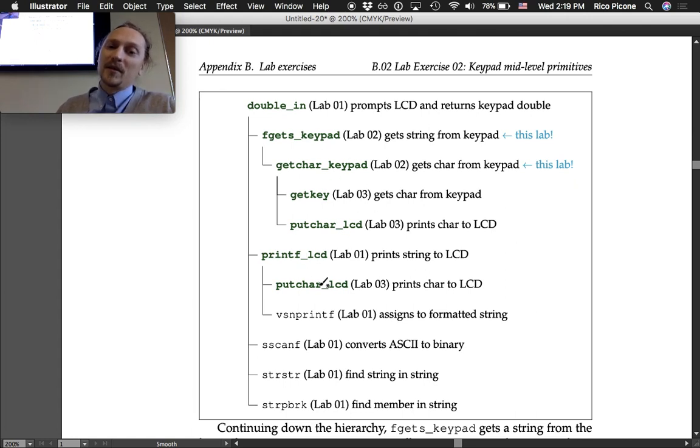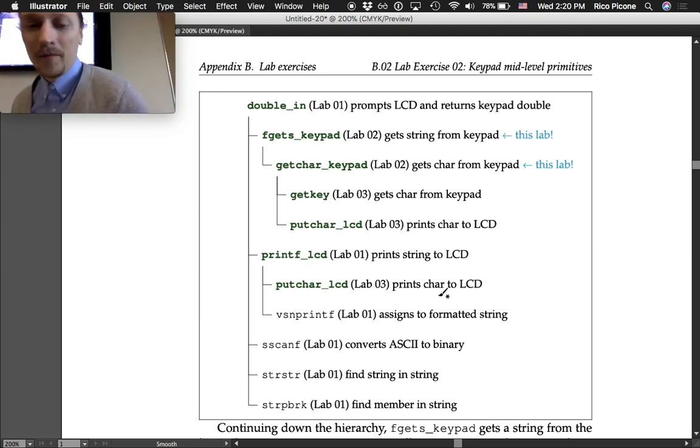Next week, we'll do getKey and putChar LCD, which is used in getChar keypad, and it's used in printf LCD. And then we'll be done with the input-output with the keypad LCD interface. It'll be written, and then we can just start using it for the rest of the term.